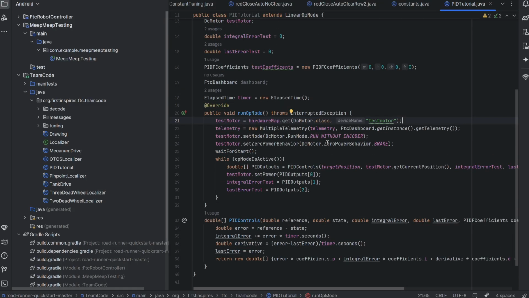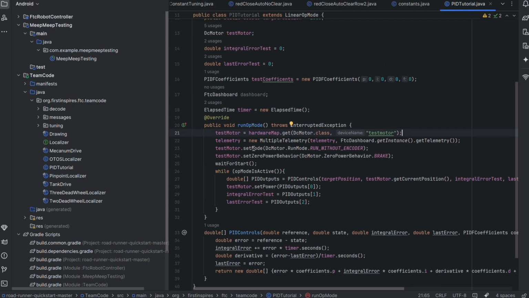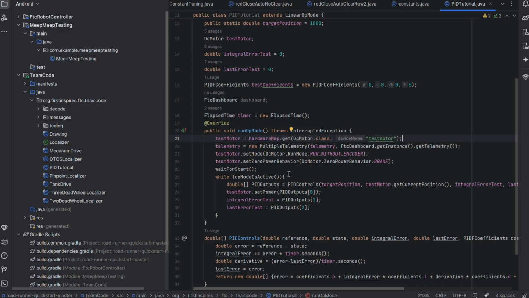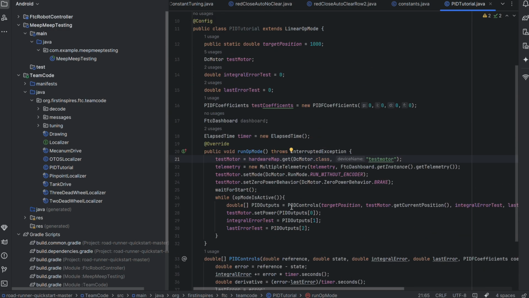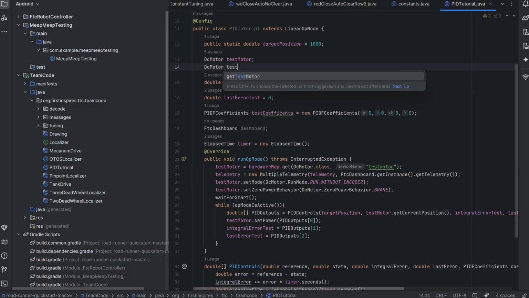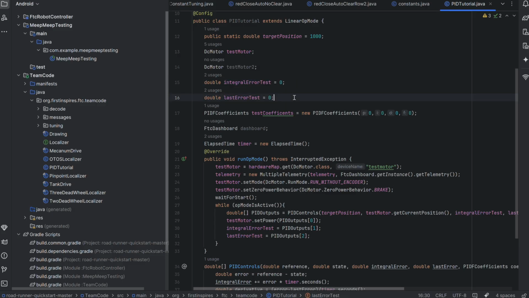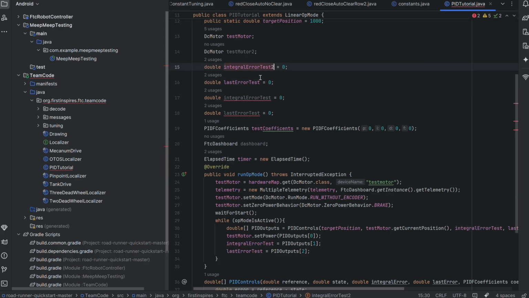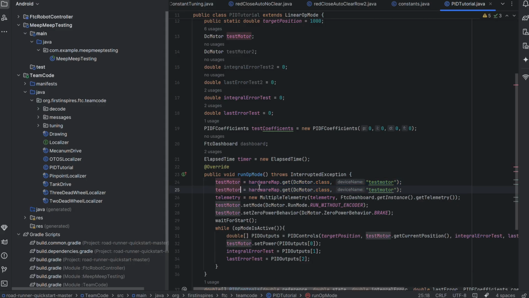So now you might be wondering, what do I do if I want to use two motors in the same PID loop? This is what you do. I will define another motor like this, and you want to associate that motor with its own integral error and its last error, like this. And I will just simply initialize it, and then you can set the mode, you can set the zero power behavior.